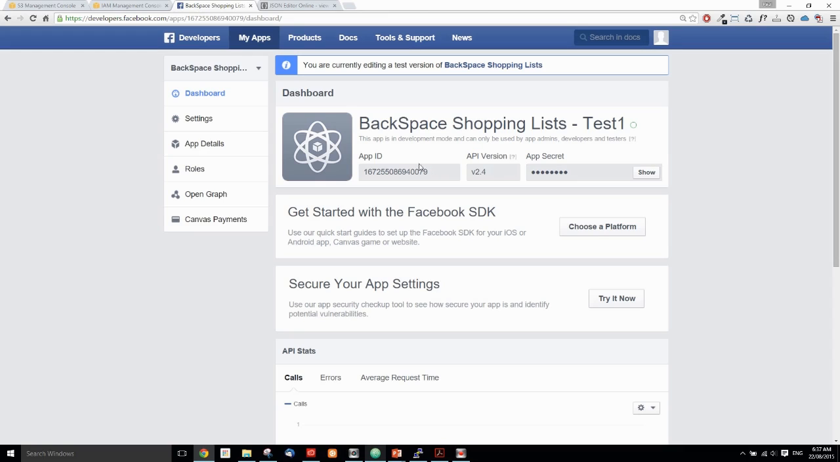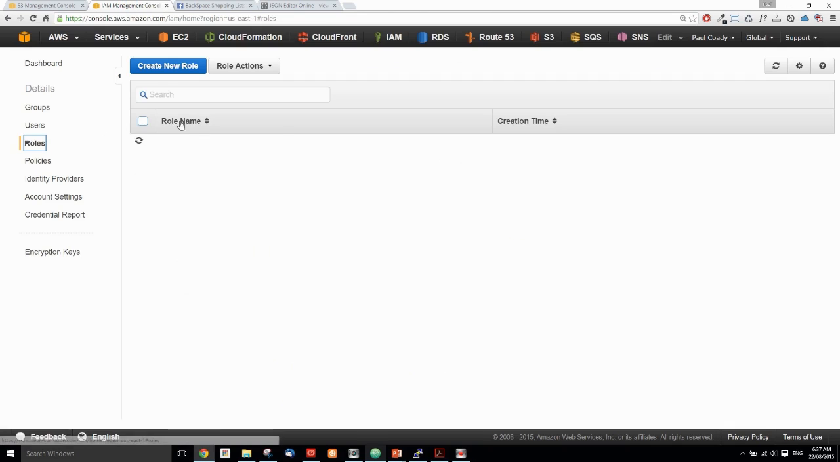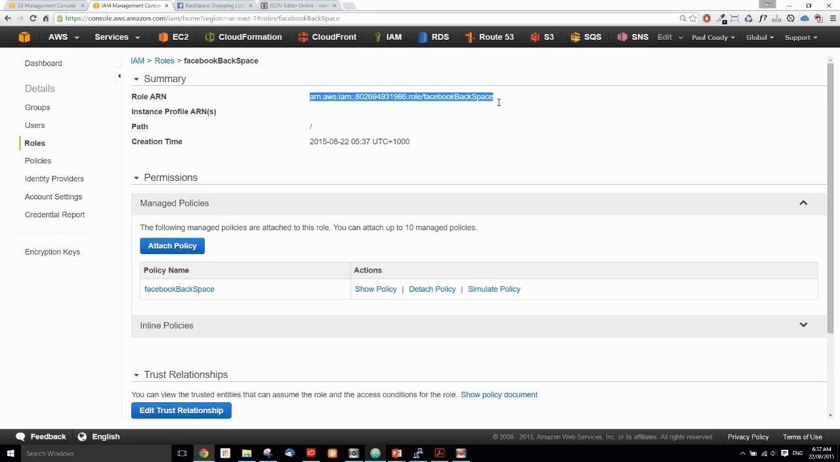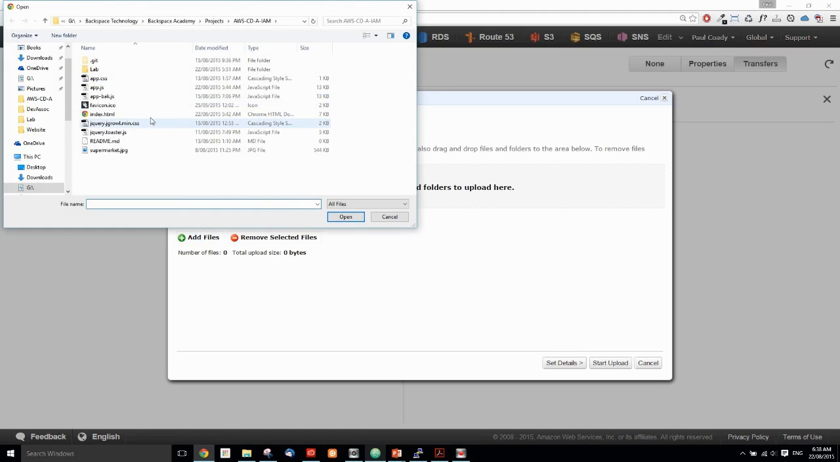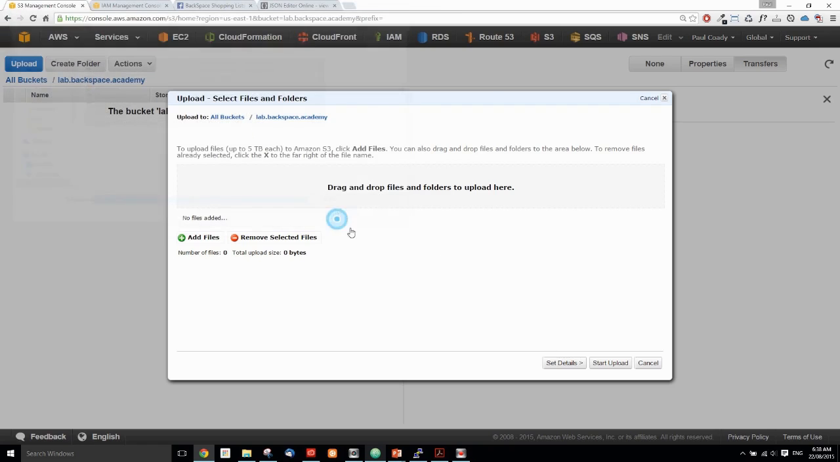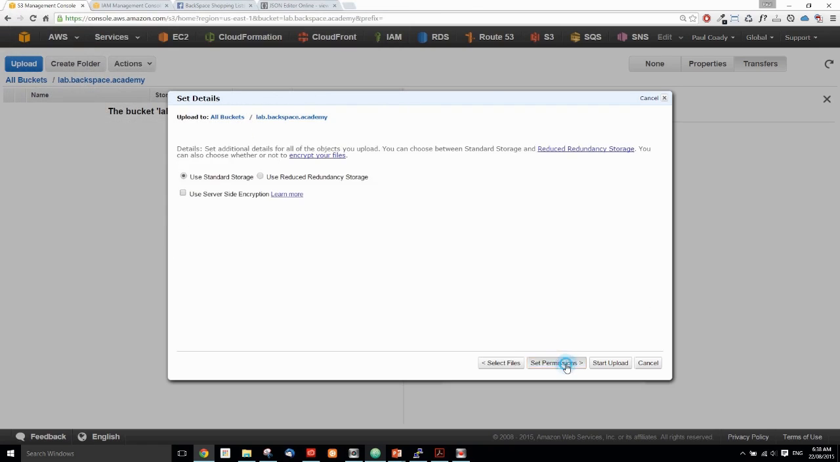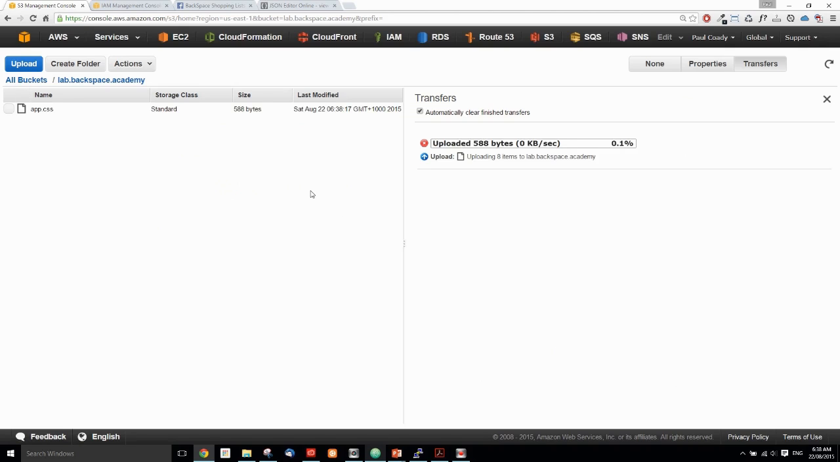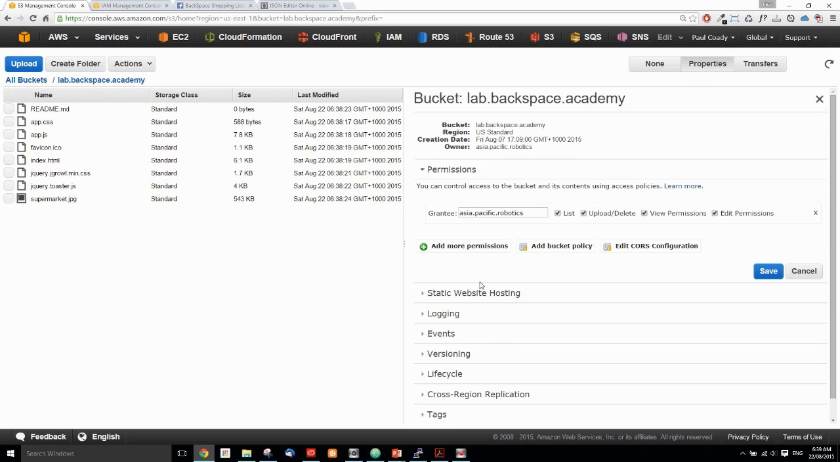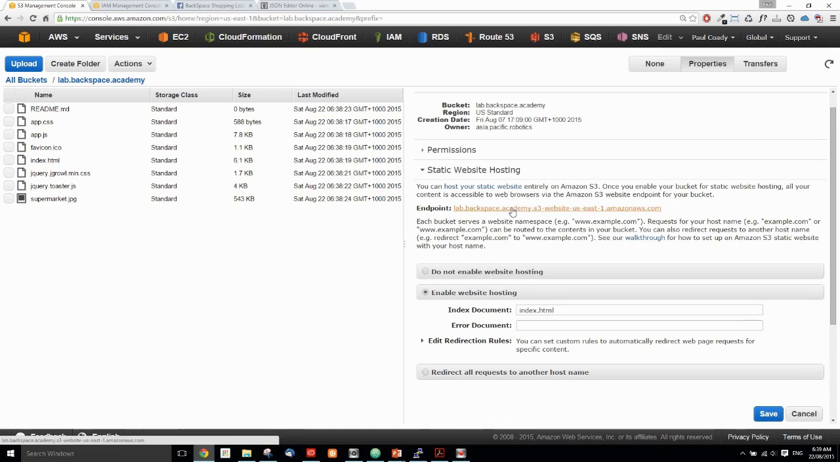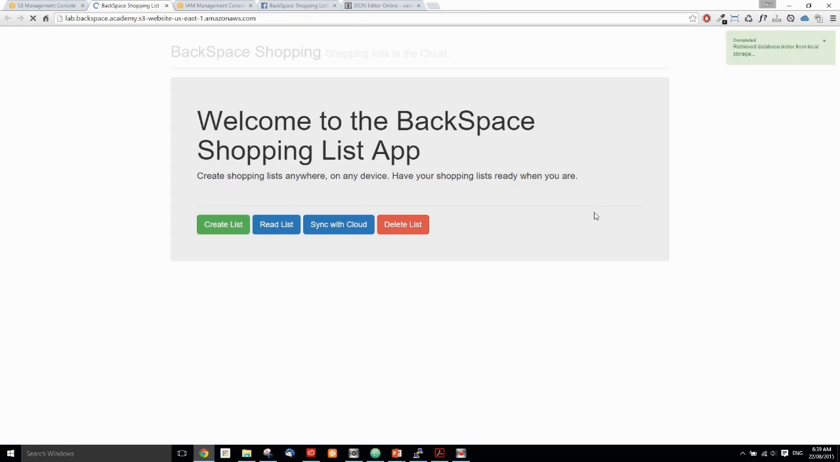So when we've updated the code with our app ID, and we've also gone into roles, and we get our role ARN and put that into the application as well, then we can save it, and we can upload it to our S3 bucket. So we just click on upload, add those files in there. And we set details, set permissions, and we make sure that we select make everything public and start upload. So once that's done, we can then click on our bucket, and then we can click on properties, and we can go into our static website hosting, click on our static website, and we should get it coming up.